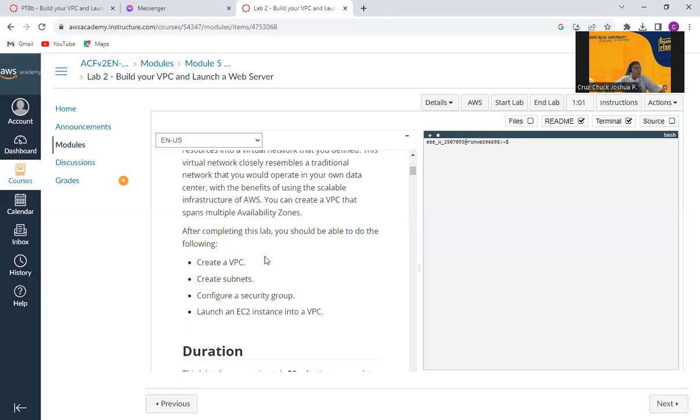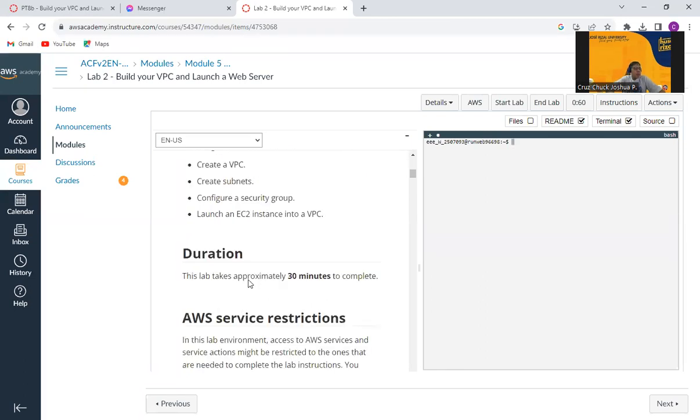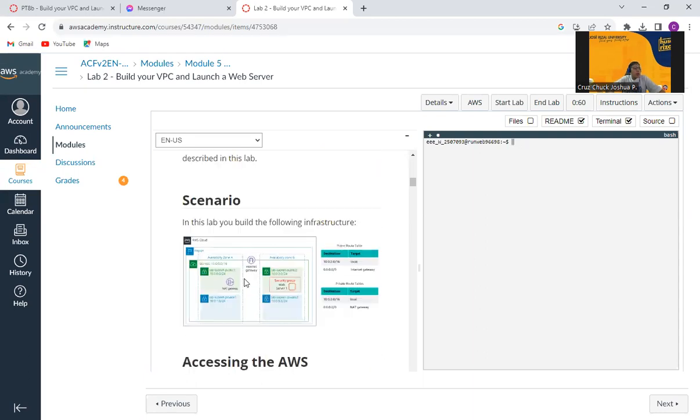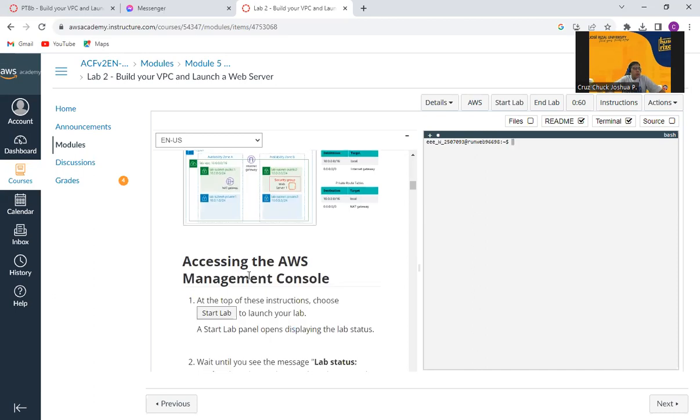After completing this lab, you should be able to do the following: create a VPC, create a subnet, configure a security group, and launch an EC2 instance into a VPC. So, in this lab, you will build the following structure.